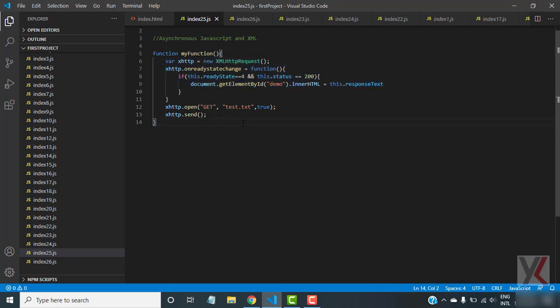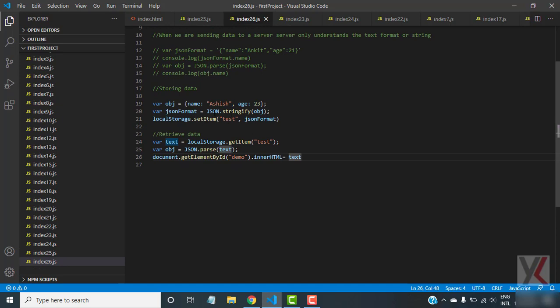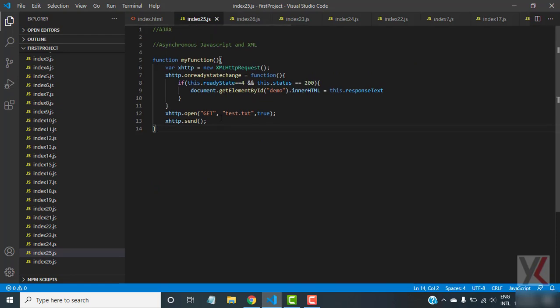So here we have seen how to write Ajax, how to write a JSON, and how to convert a particular JSON to an object, or an object to a particular JSON. So we have covered the basic part of what the syntax of JSON is. Now we will work with Ajax.